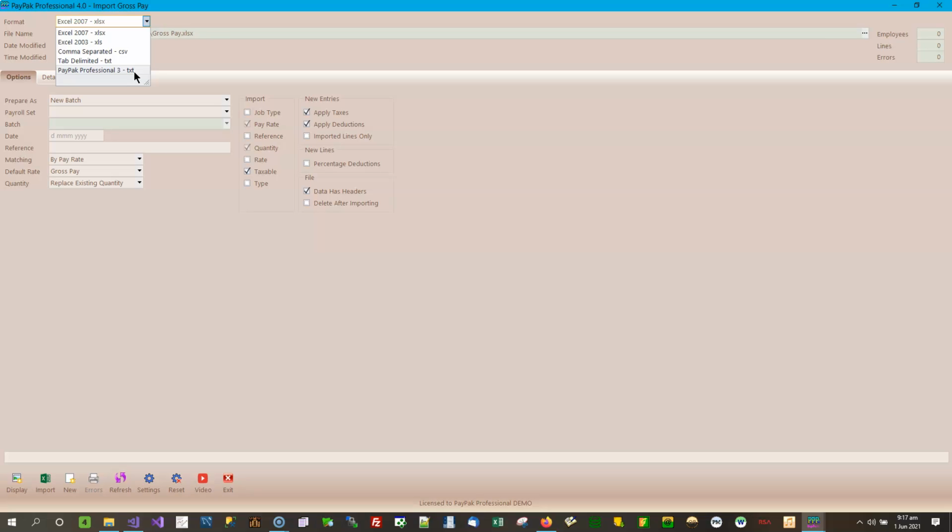There may also be some customers who don't have a time clock system, but they use maybe an Excel file to generate the CSV, the TXT file, because this PayPak 3 format is actually a comma separated file, despite the name ending with TXT. The extension ends with TXT, but it is a CSV file, comma separated, as opposed to tab delimited.